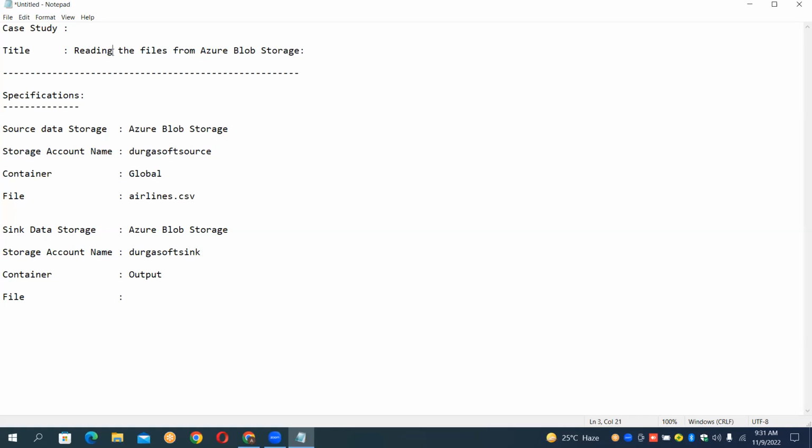Else, you can change the heading as it is: copy data. You can see here, copy data files from Azure Blob storage to Azure Blob storage. Now, guys, as it is.